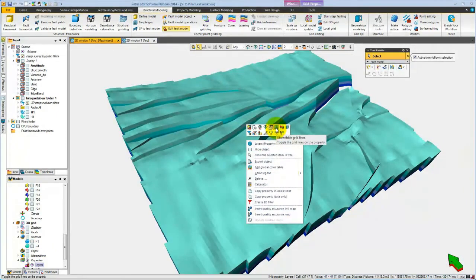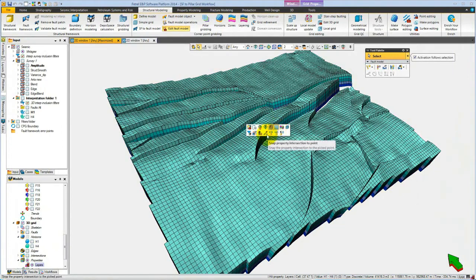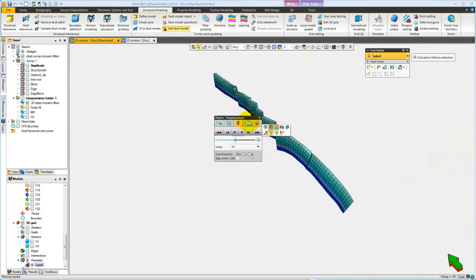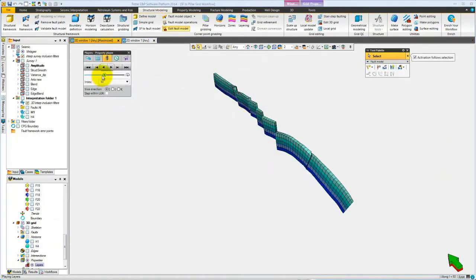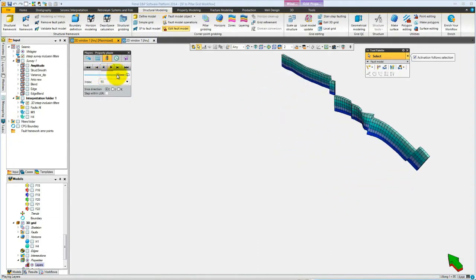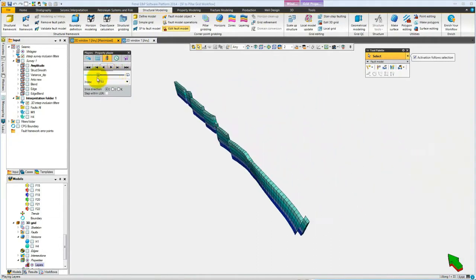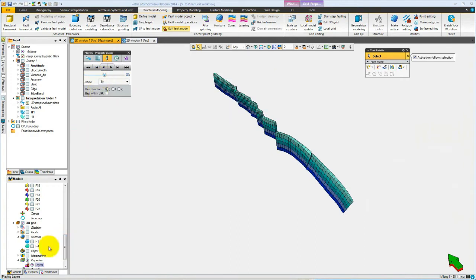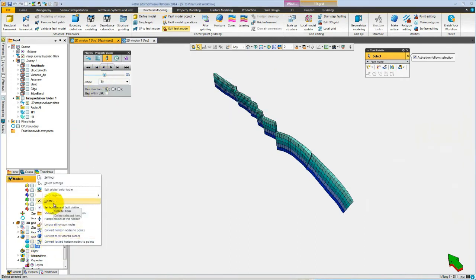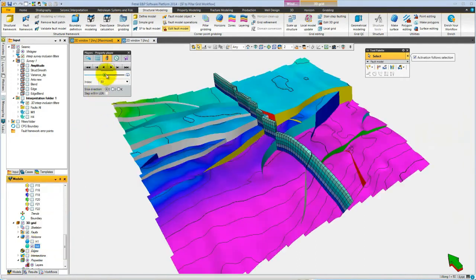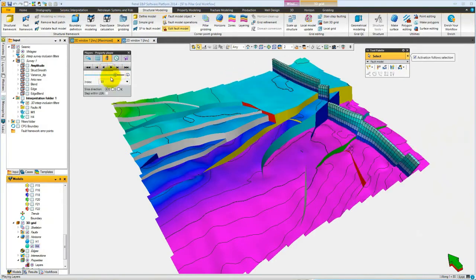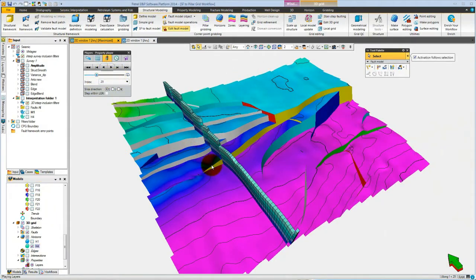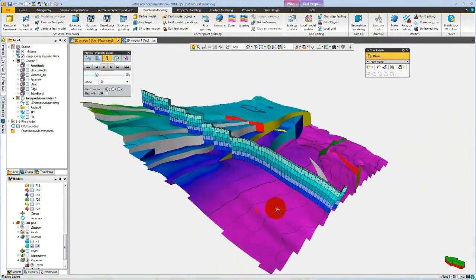So for example, we can see the cells. We could choose to look at an I line, which brings up the player, and we now can pan through our grid to check its quality. Perhaps we should look at a base horizon at the same time, and we can now see that we've created a high quality pillar grid.